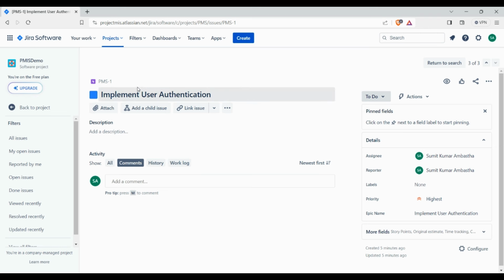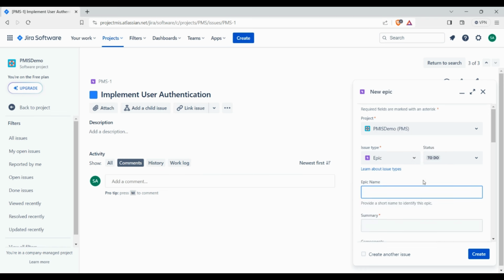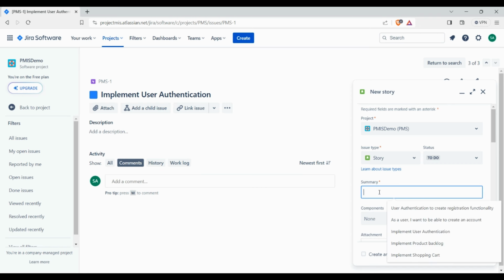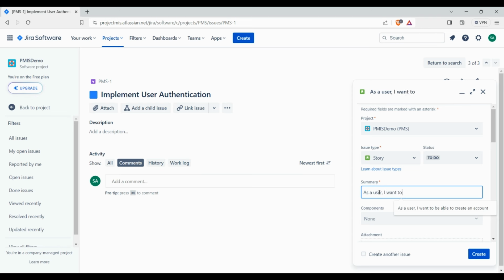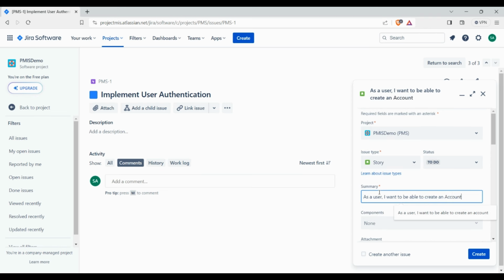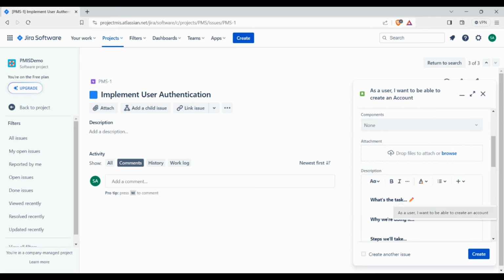So how will I create a story inside this PMS1 epic? I will go to create. Here I will choose that I want to create a story. What is the summary? As a user, I want to be able to create an account. I'm copying and pasting in the description. Okay, like this.